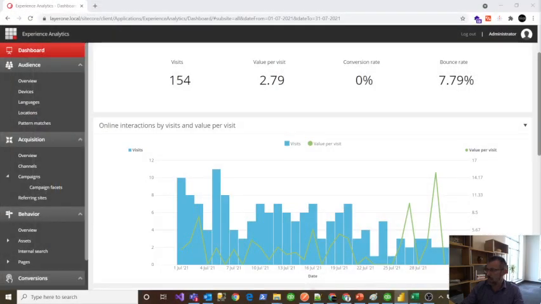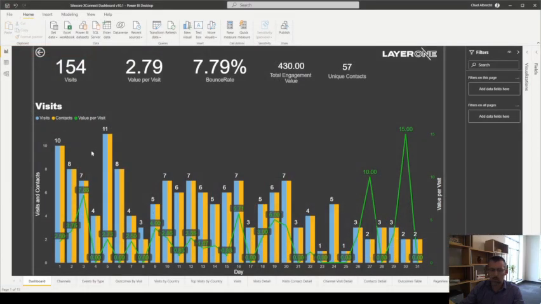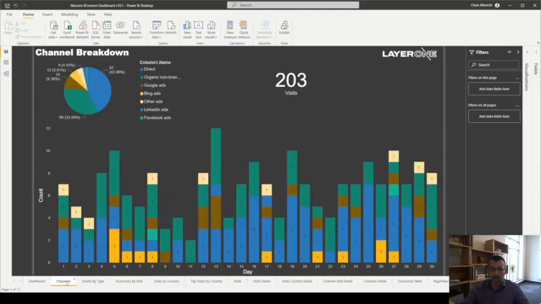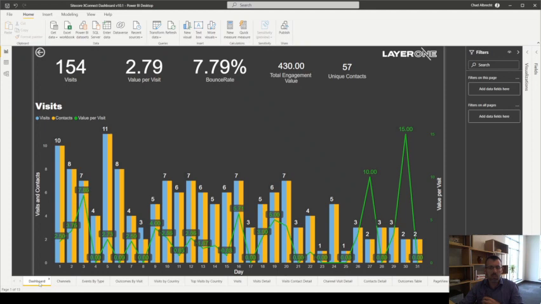So if we look back, we see the same general shape of the day-by-day view. We see 10 visits on the first, and if we flip back to Power BI, we see the same 10 visits. Now, certainly we have a lot of other ways to drill into this data and look at a lot of different aspects of it. We've got channel breakdown, campaign breakdown, events, outcomes, visit by country, all the same reports that you're going to see within Experience Analytics.